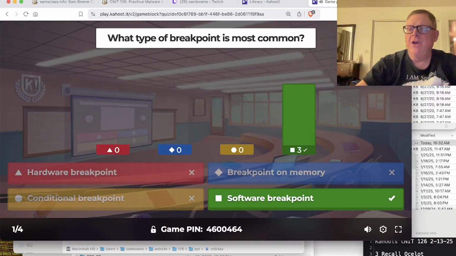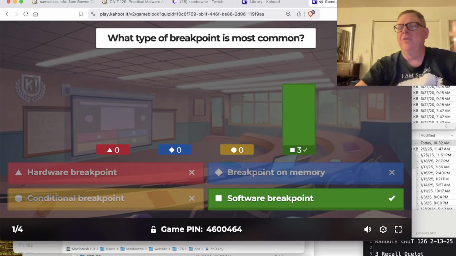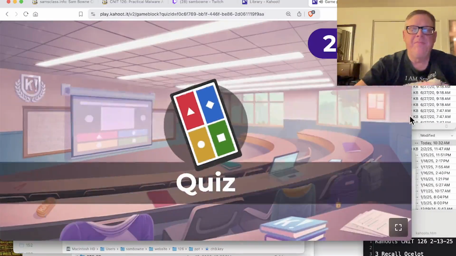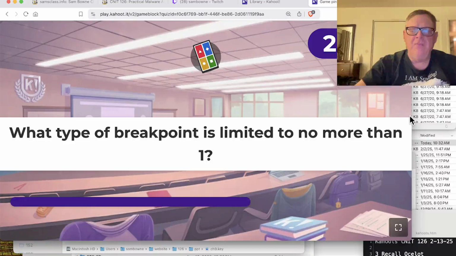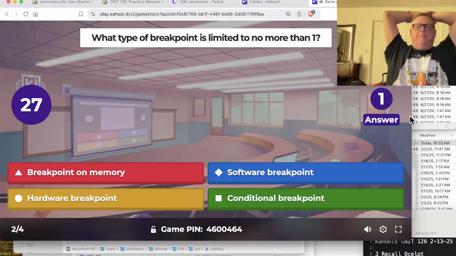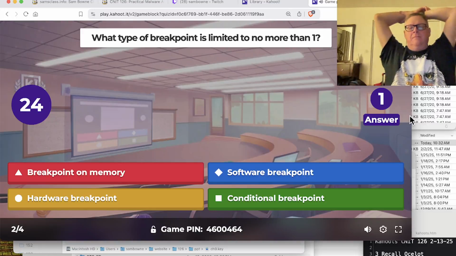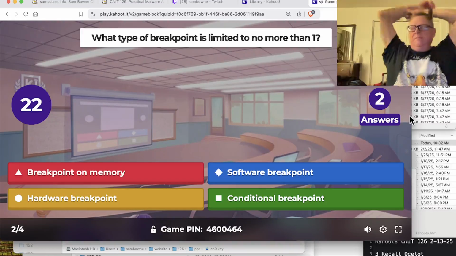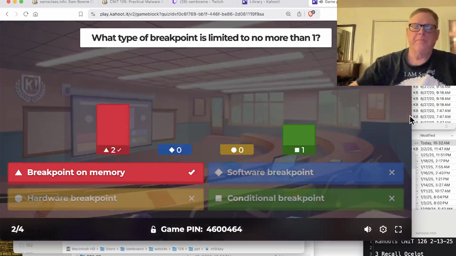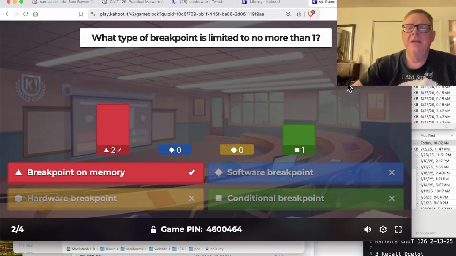The software execution breakpoint is the default F2 one. That's all I've ever used. It's good enough for most purposes. All right, what kind of breakpoint lets you only have one of them? The breakpoint on memory is the one. It works by changing permissions of a memory segment, and you can only do it to one location at a time.